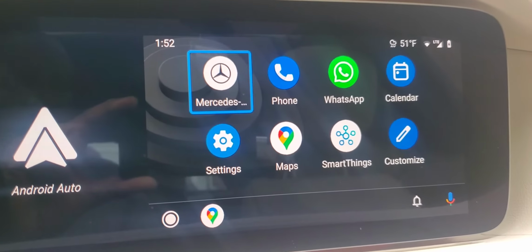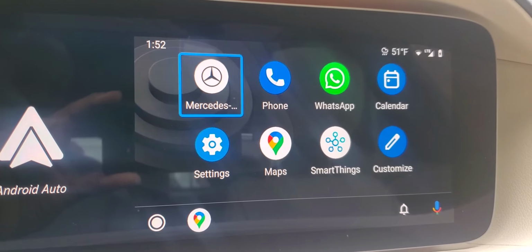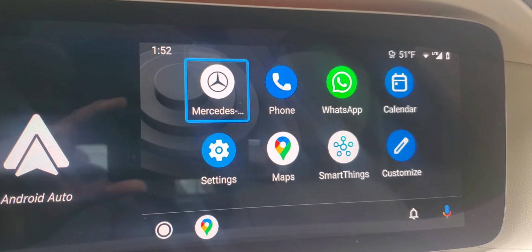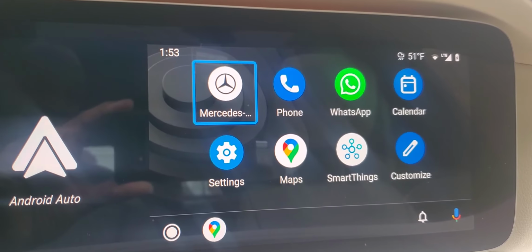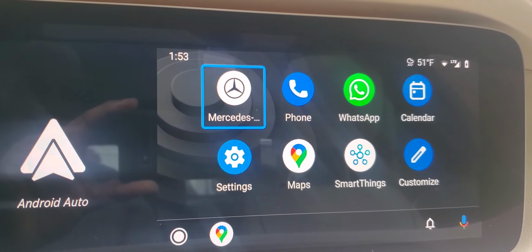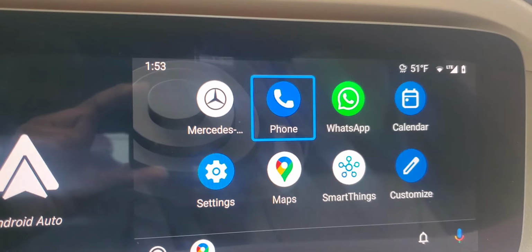And for some people, this is the best thing since sliced bread, where you can use your cell phone using the car multimedia function, depending on the phone you have, Android or iPhone. For other people like myself, you know. So let's just go through a few of these settings that are on the screen.